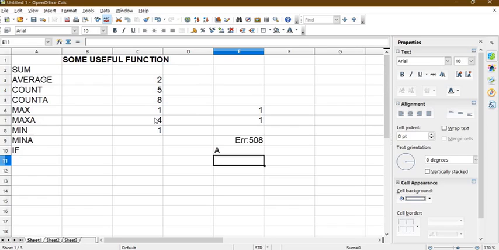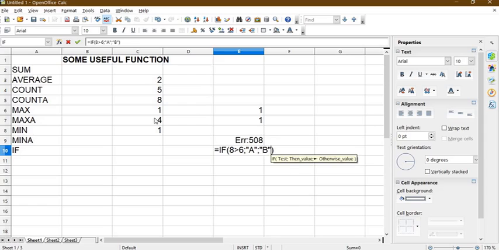Again I am explaining. I have given three things. The first is a condition, 8 is greater than 6. This is the condition. A is the first value. If the condition is true, then it will print A. If the condition is false, then B will be printed. So IF function is taking three things: first is condition, second is the value if true, and third is value if false. So 8 is greater than 6 here, so the condition is true, it will print A.